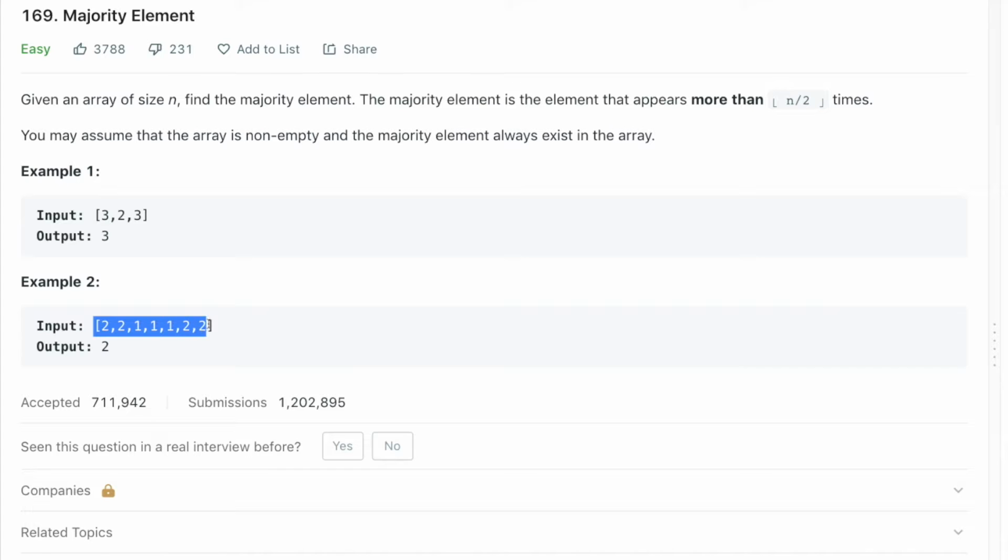Here overall we have 4 2s and 3 1s. And as you can see, this array has length 7, right? So flooring value of 7 by 2 would be 3. That means the majority element has to be greater than 3, which is 4. Here we can see that the element 2 has 4 occurrences. That means the output should be 2.